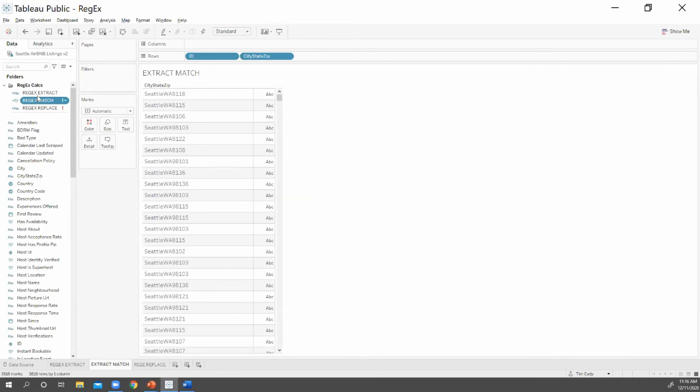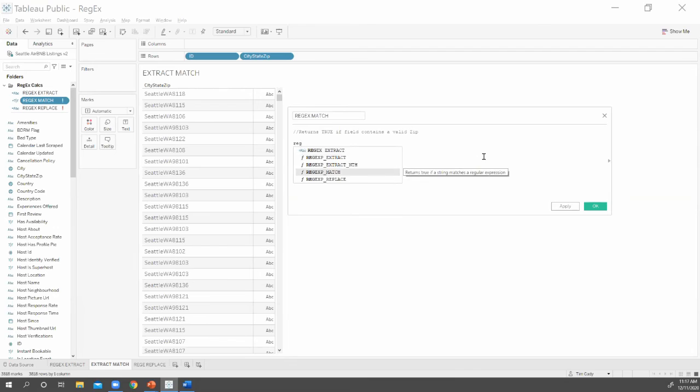So again, still using the same Airbnb data. What we're going to do here, it looks like we have city, state, zip, but some of those zips don't look quite right. I want to return the zip codes or give me a true false on anything with a valid zip code. So this is where we're going to leverage match. So again, we're going to pull in regex match. The field we're looking at is that city, state, zip field.